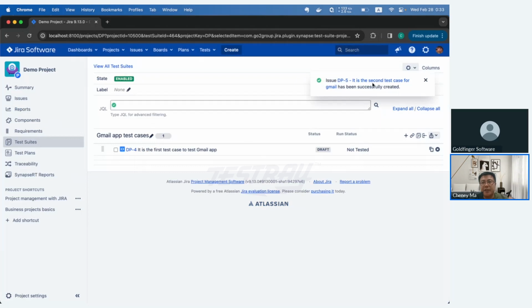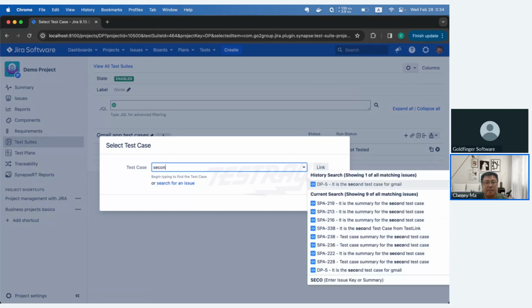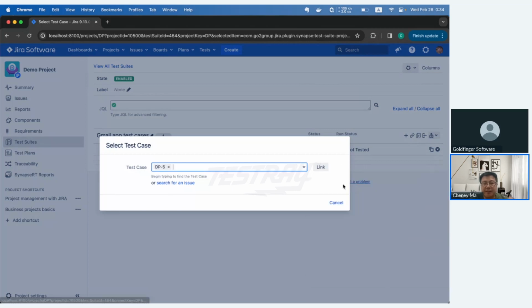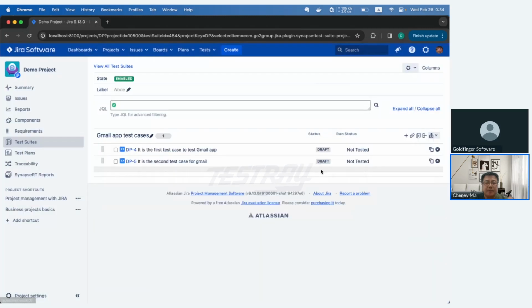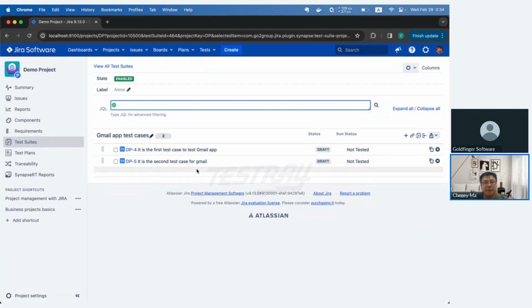So I just created a brand new test case, but it is not linked to any test suite. That means the test case is not structured. So from this opened test suite, you can use this link option to link your test case back from here. You see, I searched the second test case and then clicked on it and then linked it. You see the linked test case is showing up here automatically.